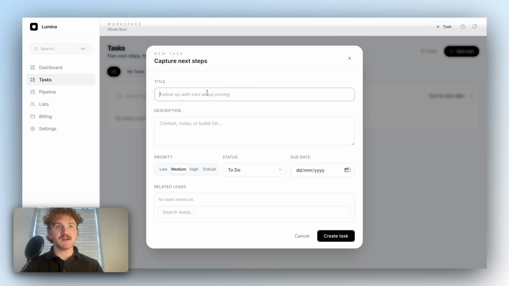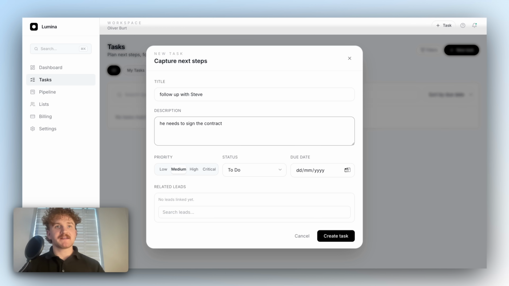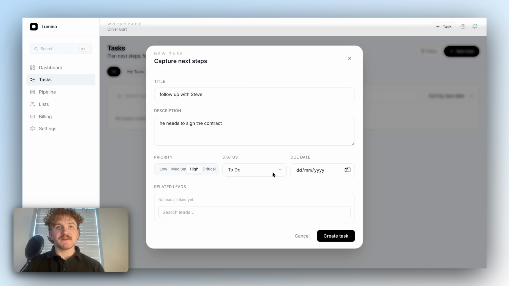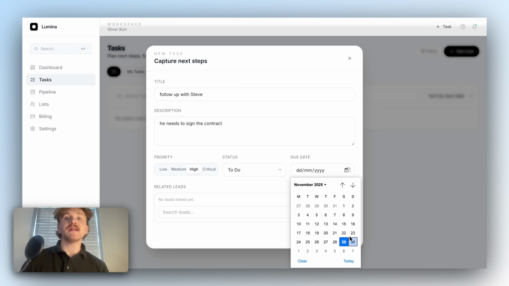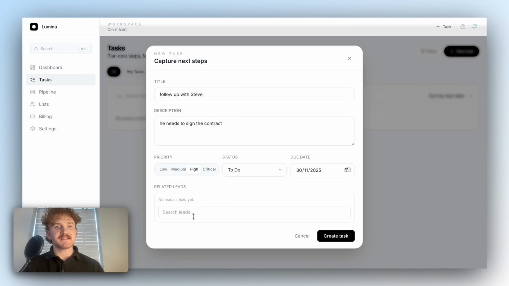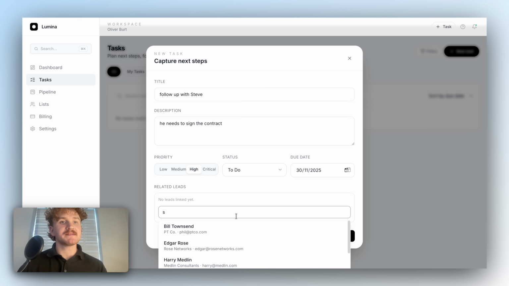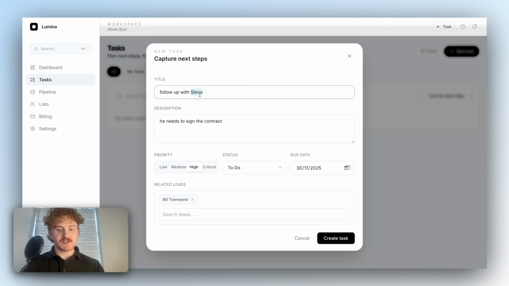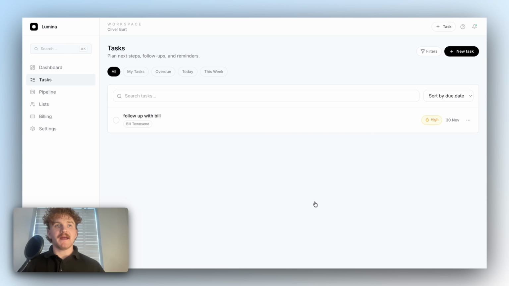So you can go into a new task and say follow up with, let's say, Steve. He needs to sign the contract. We're going to say the priority is high, the status is to do, and the due date, let's put it as tomorrow. And let's say related lead, let's say it's Bill Townsend. So let's change it to follow up with Bill. From here, we're going to create the task. And now we've got a task in here with a high priority, and it is added to Bill Townsend.